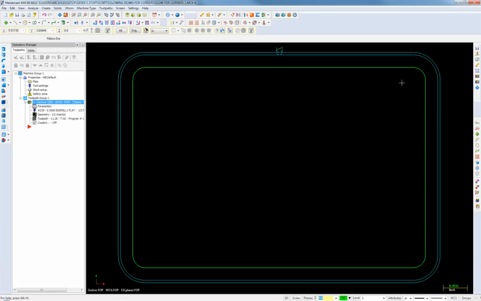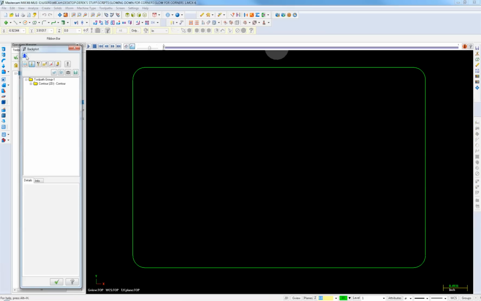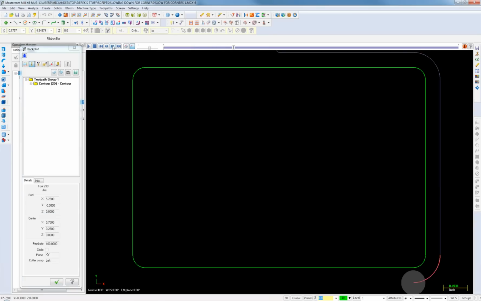We'll use this simple rectangle with radiused corners as a demonstration for the different methods. I've already programmed a simple contouring toolpath with roughing and finishing pass. Let's backplot. First, the tool rapids over, and then it plunges in at a feed rate of 50 inches a minute. Once at the proper depth, it feeds at 100 inches a minute, all the way around the part. Lead in, straight sections and even the radiused corners.